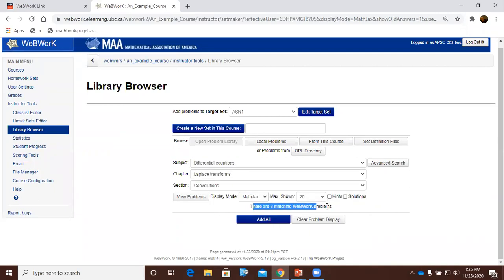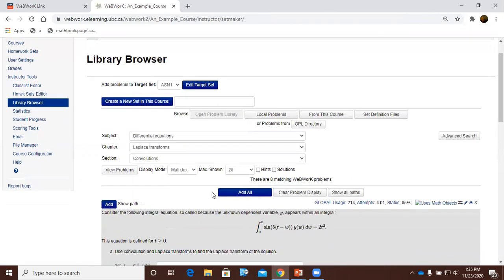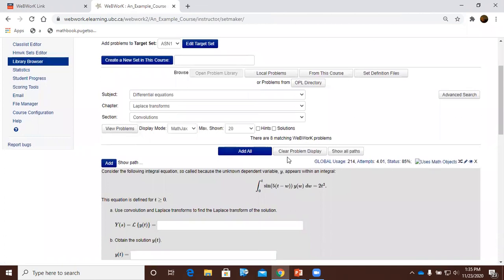So what it's doing is it's telling me, hey, there are 8 questions that match your criteria. So if you click View Problems on the left side here, it'll show you the problems. And you notice you could choose to just add them all by default if you want.